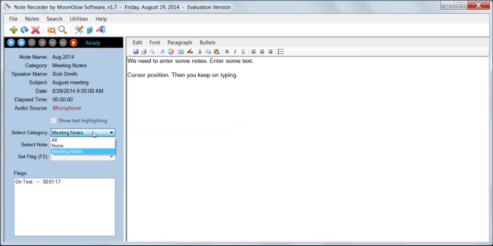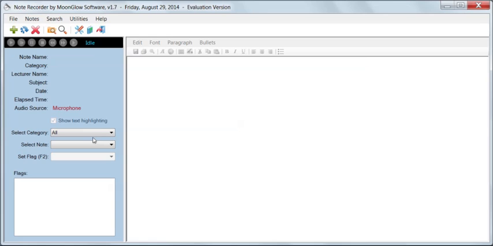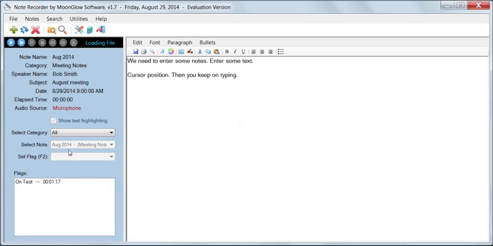So if you've got all selected up here, then under the notes, it'll give you the name and then the category in parentheses. So if you're showing all categories and you've got several notes that have the same name across different categories, this will help you pick out which one you're looking for. Okay, over here we've got pretty much a standard word processing toolbar. All the standard features are there.